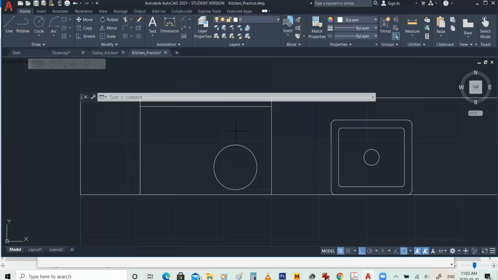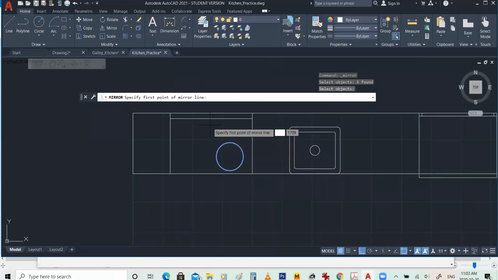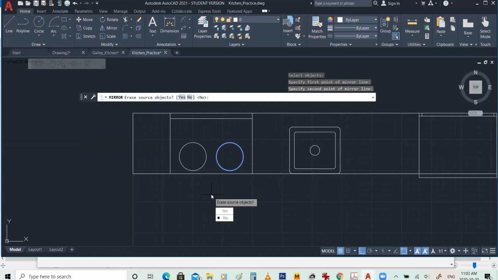So I'm going to go to the mirror command and select this object. I'm going to click enter on the keyboard, and it's asking me to select the first point of mirror line. I want to make sure that I hover on the midpoint and the midpoint is selected. Once I get to the midpoint of this line, I'm going to click and drag down, and you're going to see that another exact copy of the circle has been placed. Now you need to click again for the other copy to be confirmed.